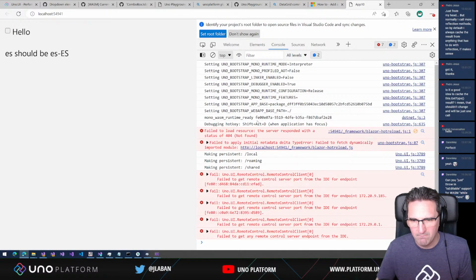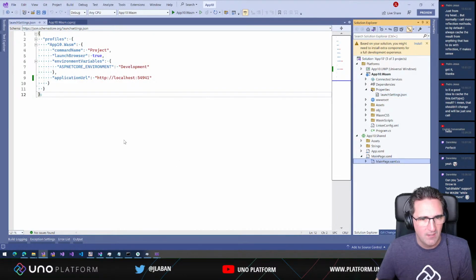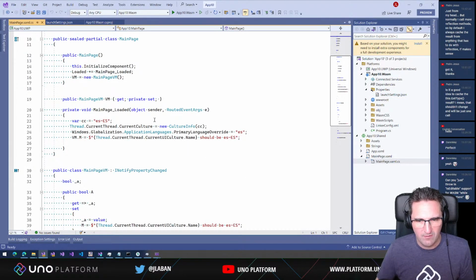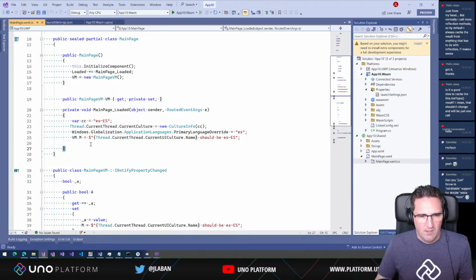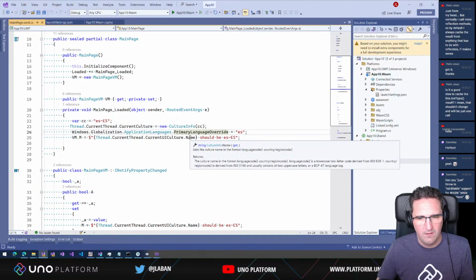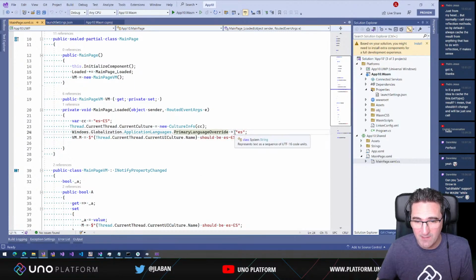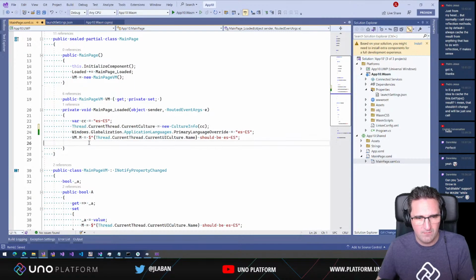Okay. I'm not sure what I'm looking at, but let's dig into the specific issue. Okay, so we're setting the current culture thread here. Setting the primary language override. So when we're setting the primary language override, we're explicitly setting this to ES. So maybe it's something else. I don't see why that would change.